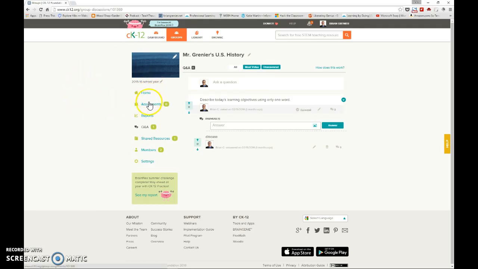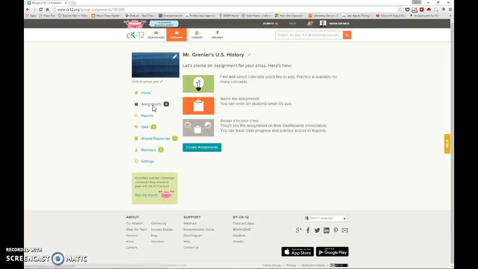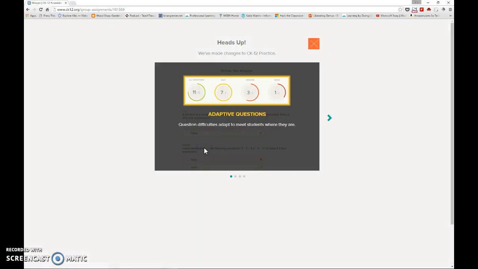Along the left-hand side here, I'm going to come down and click on Assignments. You can see right now I have no assignments created. So I'm going to click on Assignments, which will bring me to my Assignments page. As soon as that opens up, it's going to be pretty empty at this point. In order to create my first assignment, down here at the bottom of this main part of the window, I'm going to click on Create Assignments.